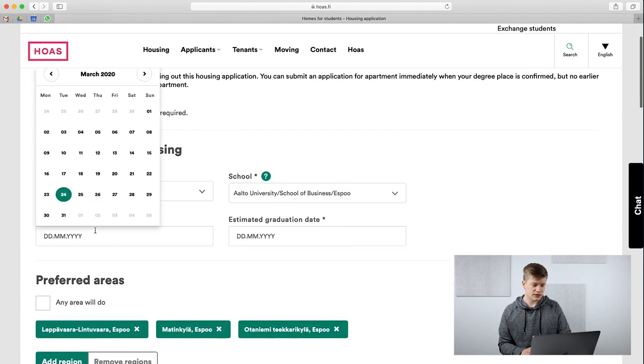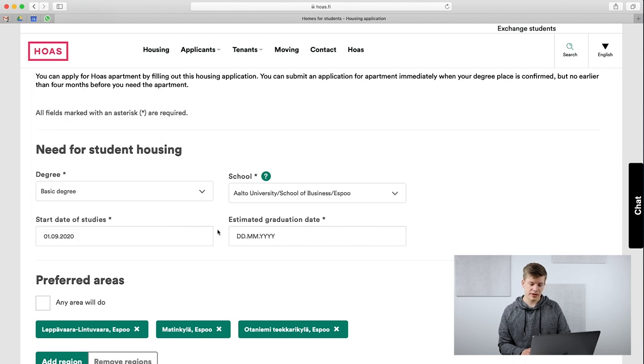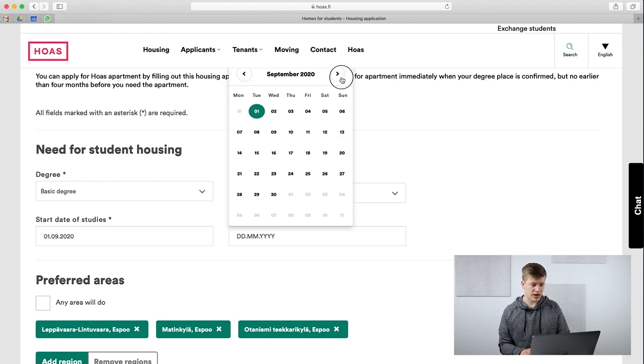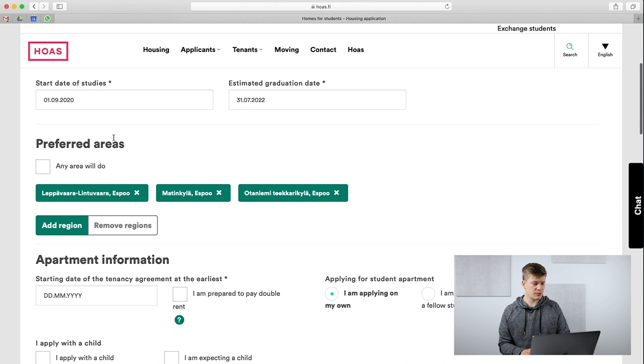The start date of the studies, this is an estimate, so it doesn't have to be absolutely exact. Usually the first day of studies is the 1st of September. Also, the estimated graduation date, if we're talking about a master's degree, which is a 2-year degree, that would mean that you graduate on the 31st of July 2022. So the graduation date usually is on the last day of July. There you go.